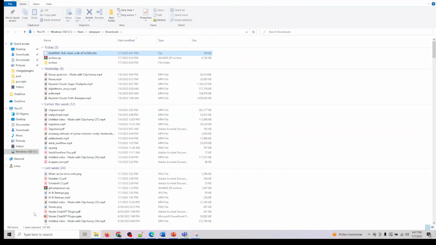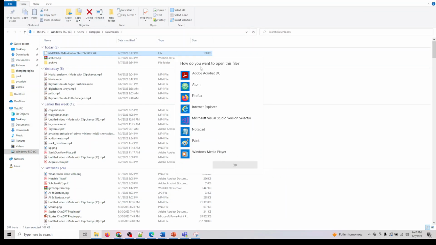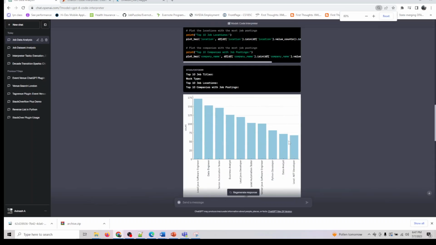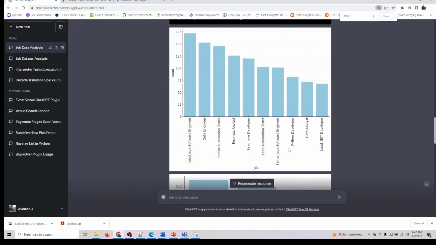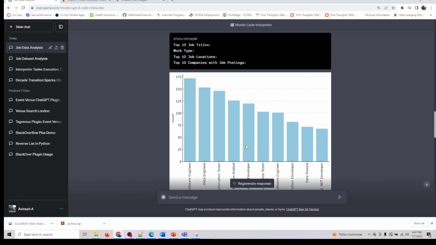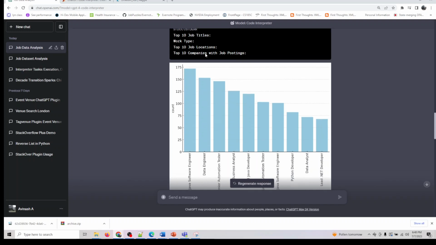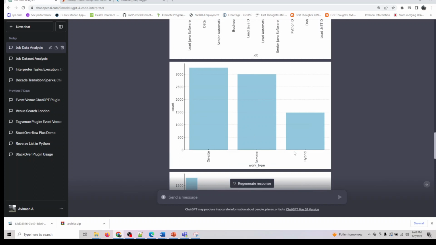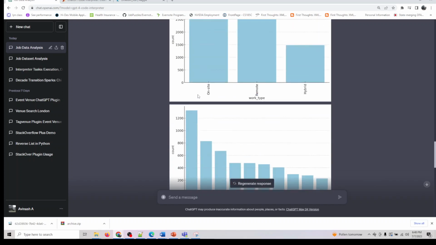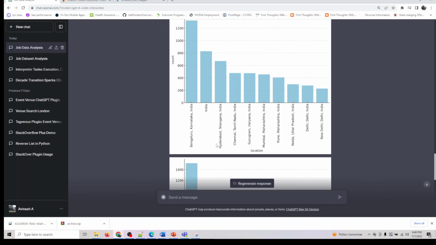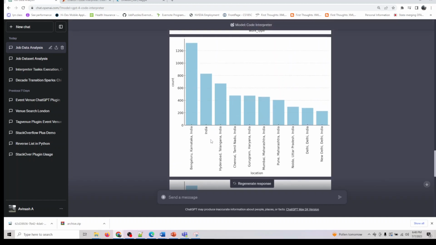Okay, let me open this for you so that it's much more visible. Let me zoom in so that you can see it better. This talks about lead Java engineer, data engineer. So it's basically the first data point. It shows the top 10 job titles, and the work type is on-site, remote, and hybrid. On-site seems to be the most popular, the flavor of the season at the moment. And for location, there's Bangalore, and it says India, so probably they haven't specified the exact location there. Then Hyderabad, Chennai, and the other locations here.